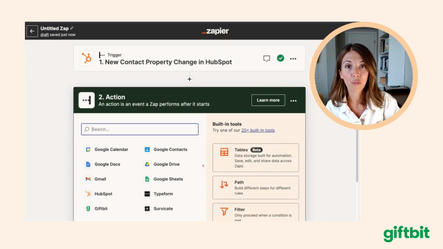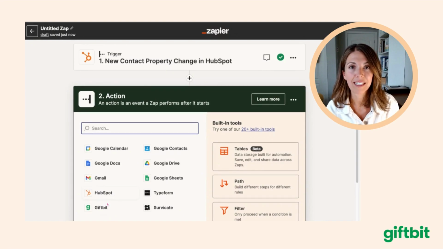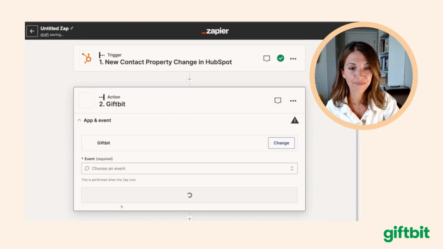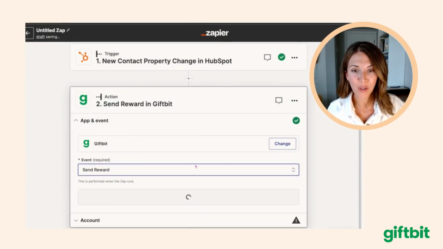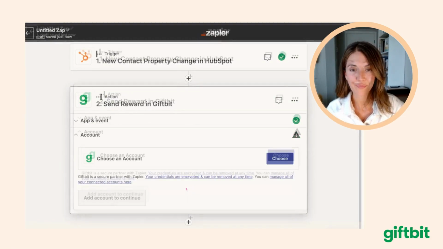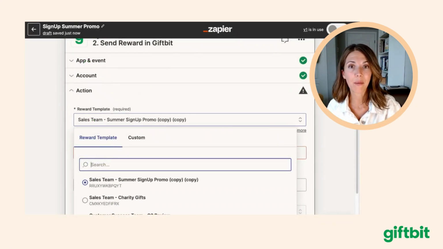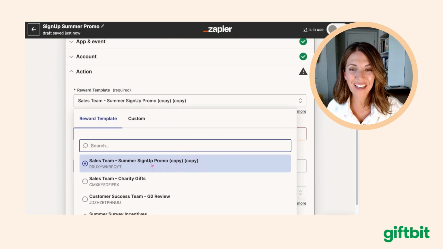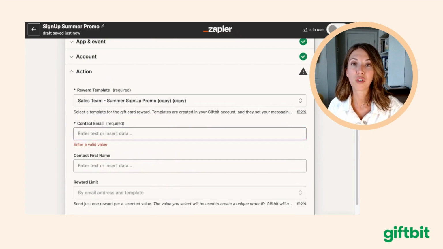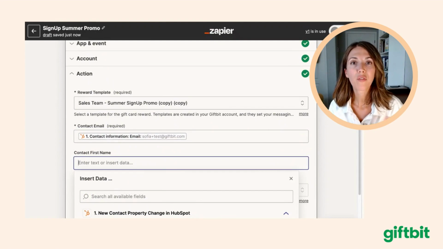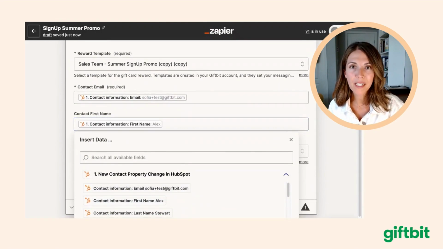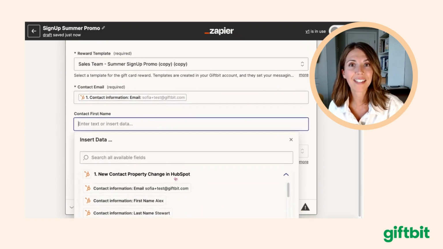Now we're going to configure the action portion of the Zap. Let's search and select Giftbit here. And the only action possible is going to be send a reward. And just like we did earlier, we're going to grant Zapier permission to access our Giftbit account. And next, we're going to map the data. We saw during the setup phase that we would need a Giftbit template, so I'm going to map that here. The next thing that we need to map is a mandatory field, which is the email address. The first name is an optional field, but we recommend mapping first names as well for a personalized reward offer.